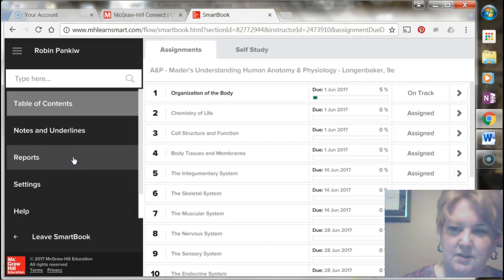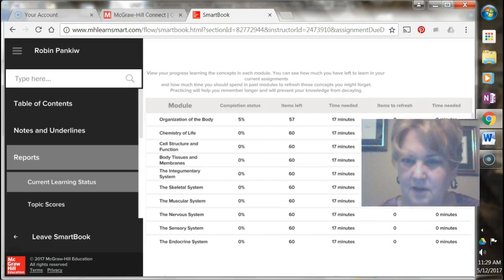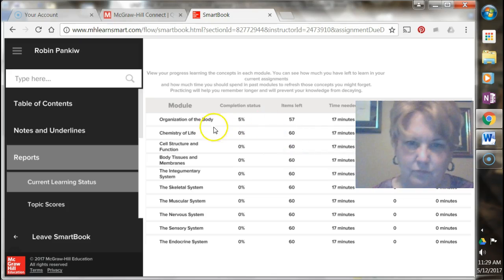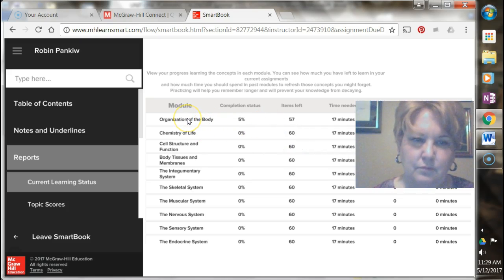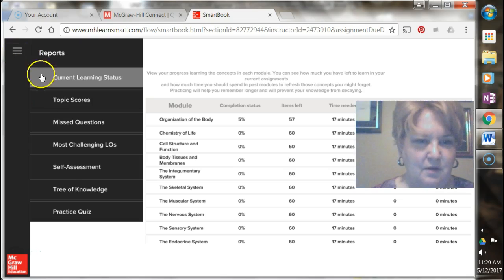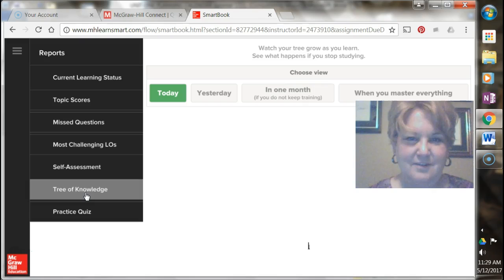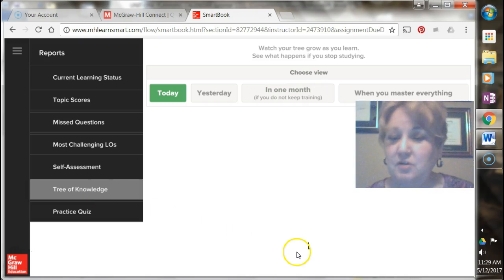On my reports, I wanted to show you something here, if I can find it again. Doesn't seem to want to let me find it. There it is, the tree of knowledge under reports. Okay, so the tree of knowledge is going to grow as you learn.